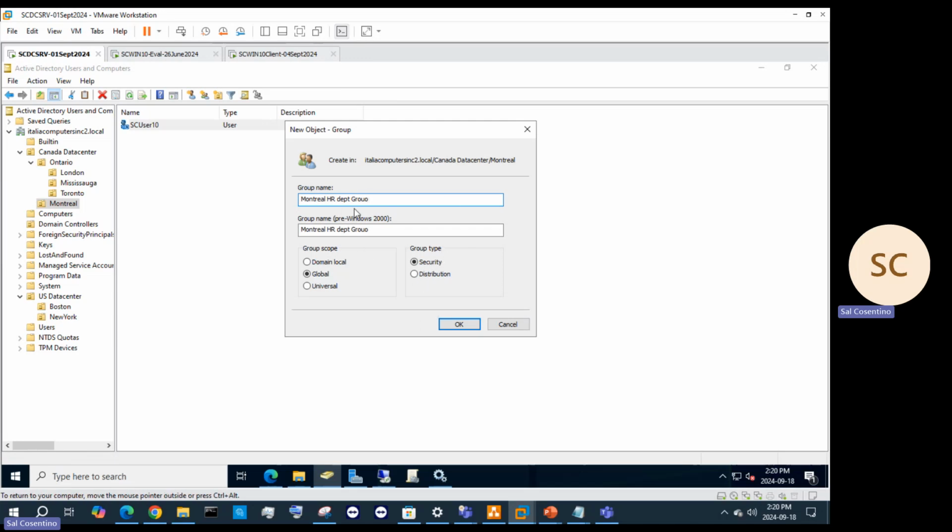for users or for devices. Okay, so in this case, I'm going to call this a users group, because we may want users to be in this group and not devices, in terms of what you want to use it for and what you don't want to use it for. Okay, so we'll call this the Montreal HR user department group, and then we're going to hit OK.